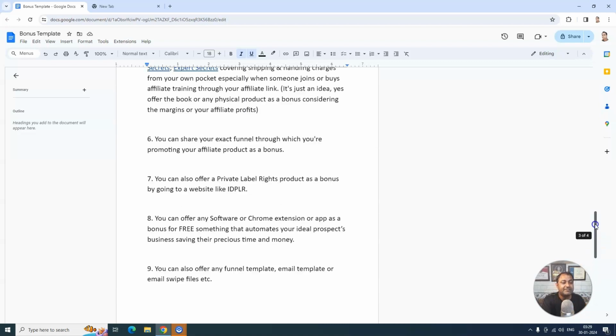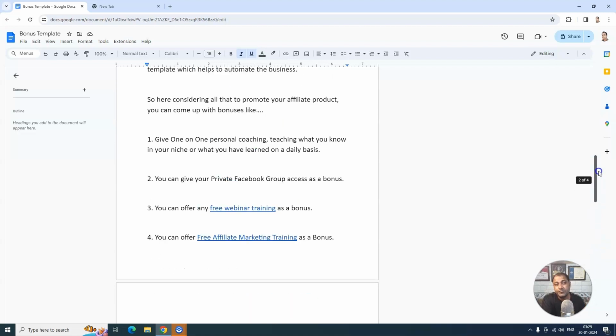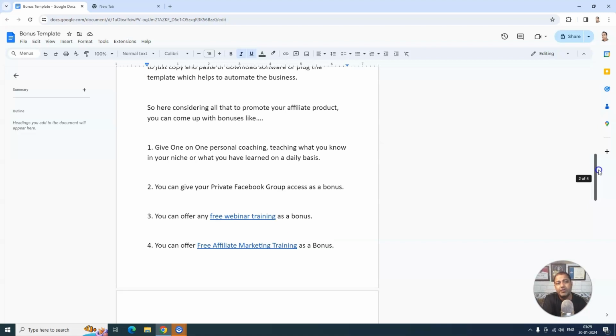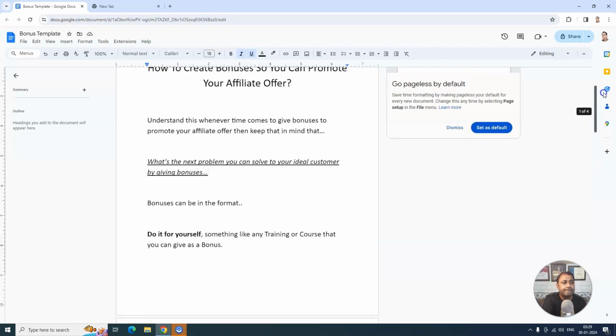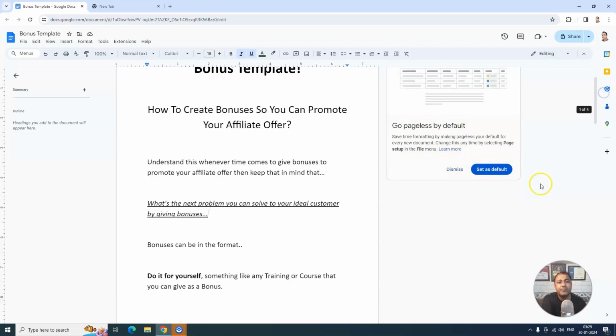So these are the things that you can do whenever time comes to create your bonuses so that you can promote your affiliate offer. So always offer bonuses, right? Don't promote your affiliate product flatly. Along with your affiliate product, offer bonuses, give an extra reason to buy from you, right? So now you know how to create bonuses so you can promote your affiliate offer.